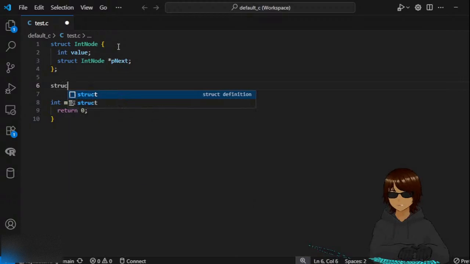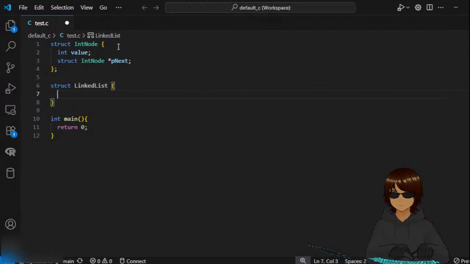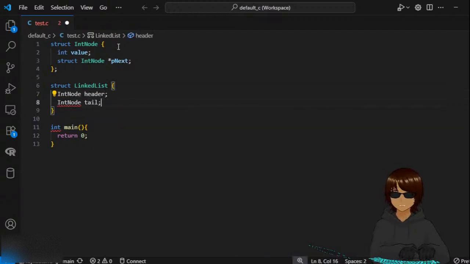And then we have a struct linked list. We have a dummy header node. I will just call it header. And then we have a tail. Should it be pointed to header or header?